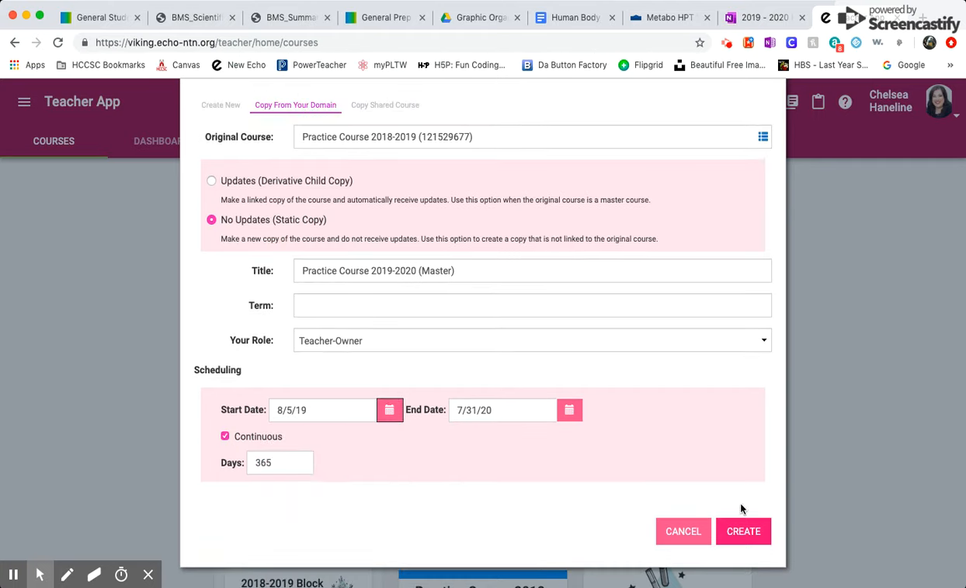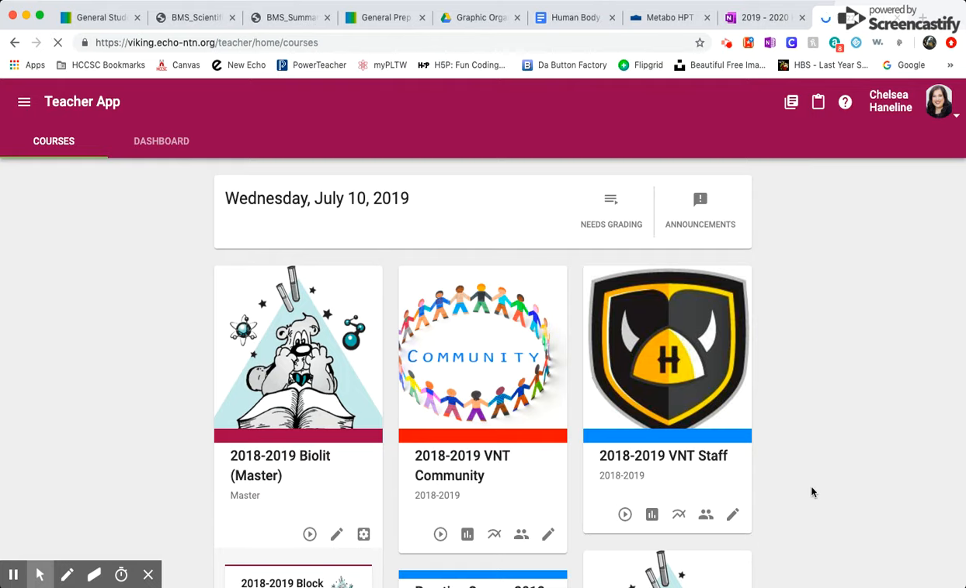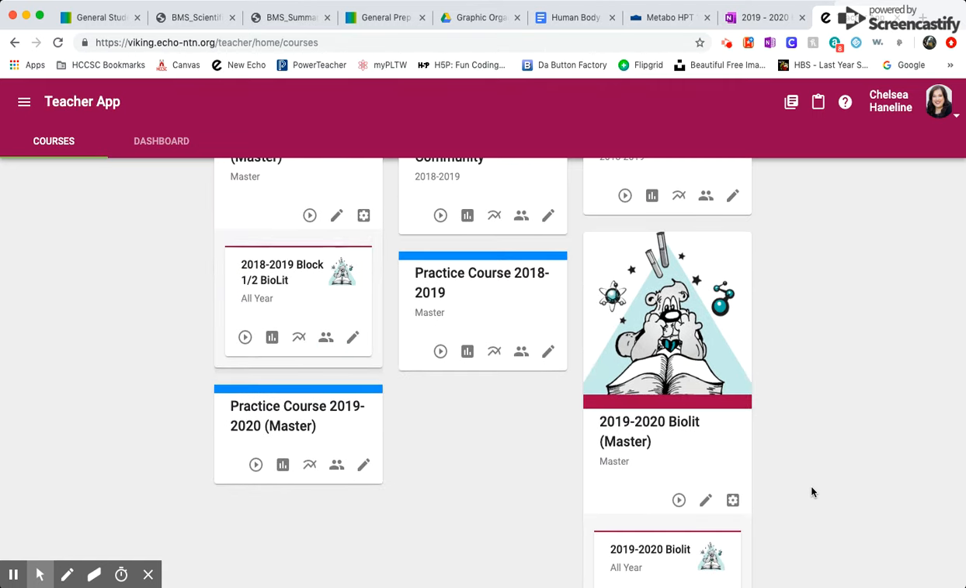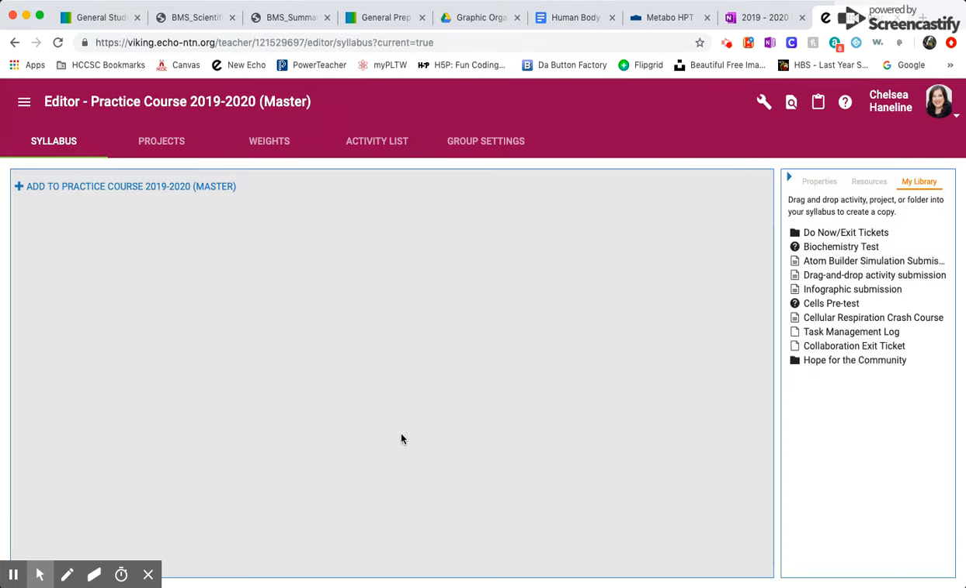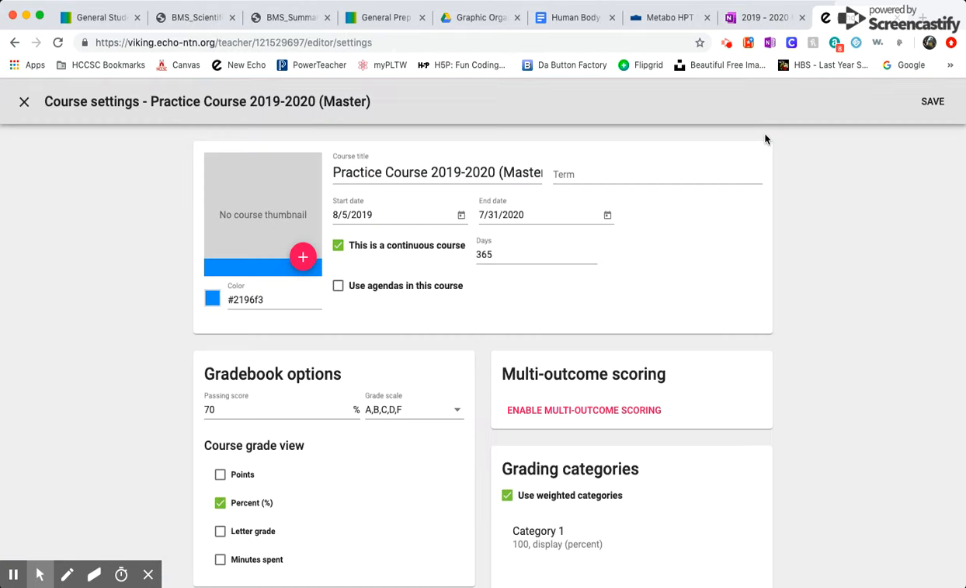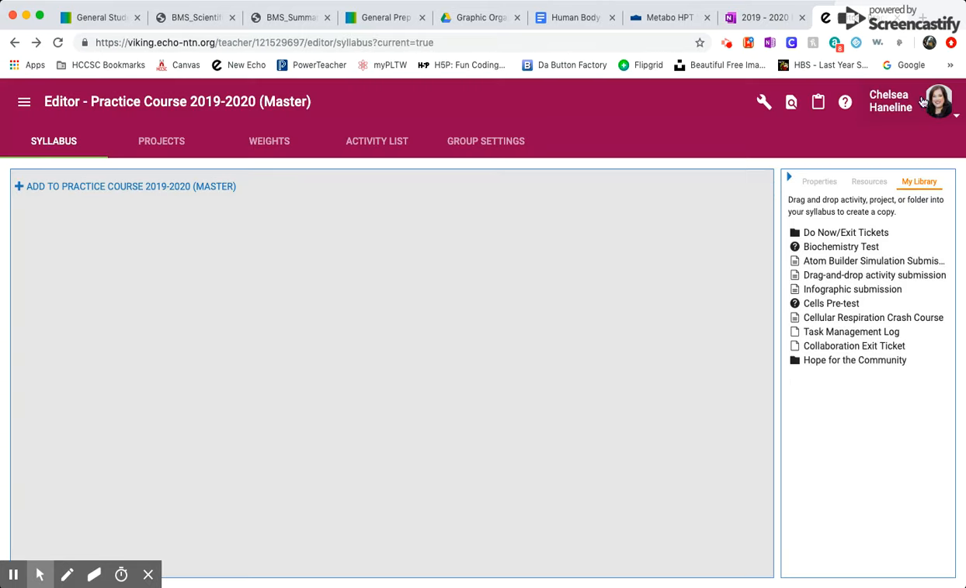Okay, so then you're going to create your course. And it'll probably take longer for ones that have content in them. As you can see here, it shows up here, practice course 2019-2020 master. So then you want to go into the editor here and go to tools and course settings, and the term is master in this one.